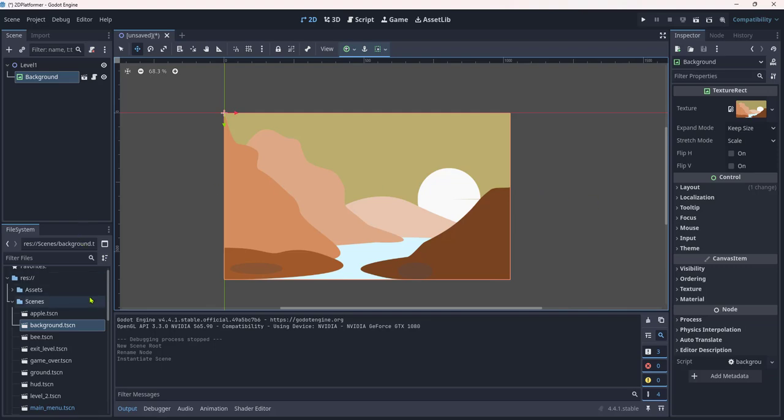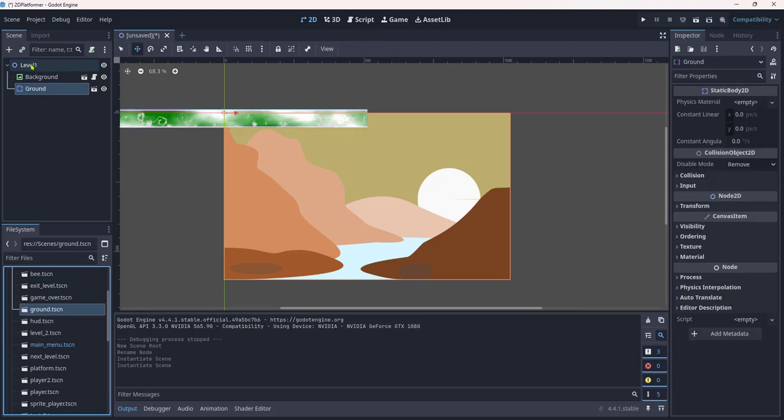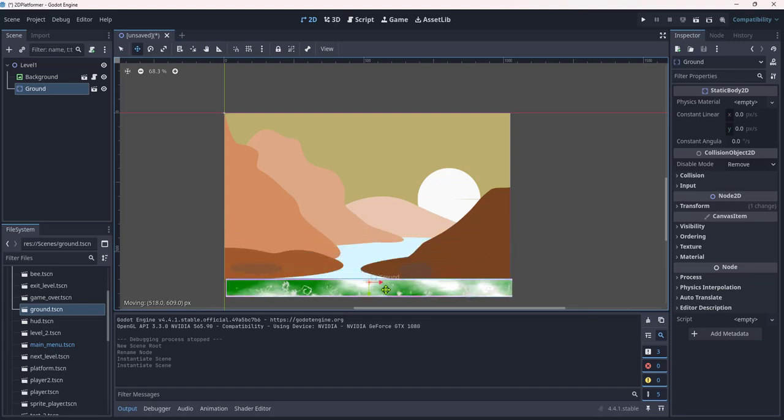The next thing we need to do, we need to create a ground. So we go to the ground scene in our scenes, drag it onto the level 1, and then reposition that with the position pointers there. Okay, so that's the ground in.